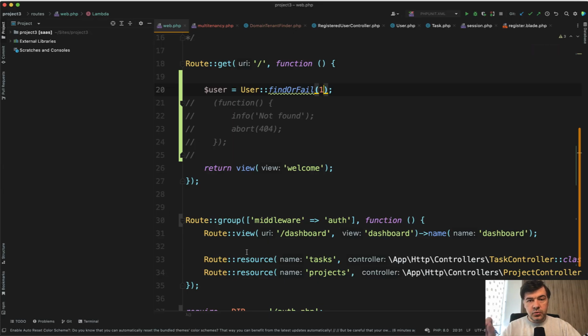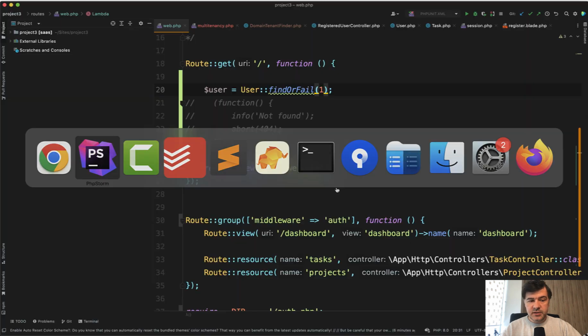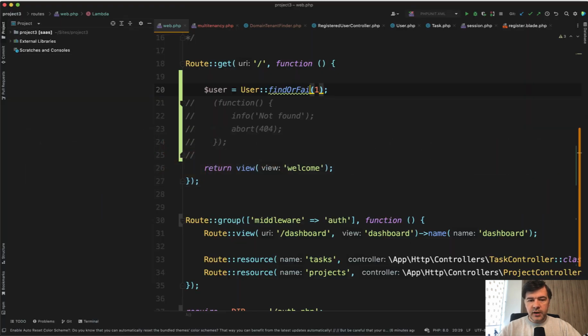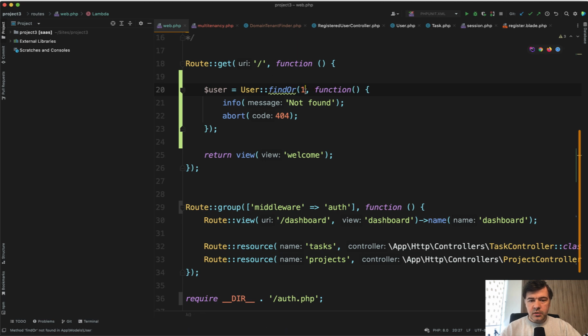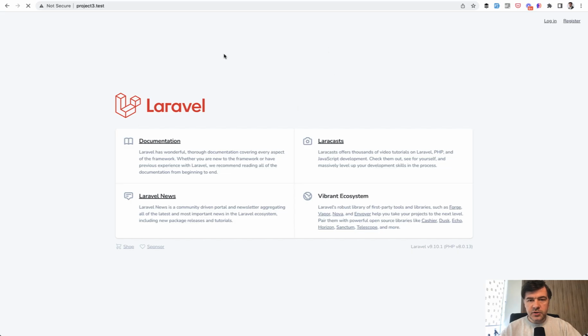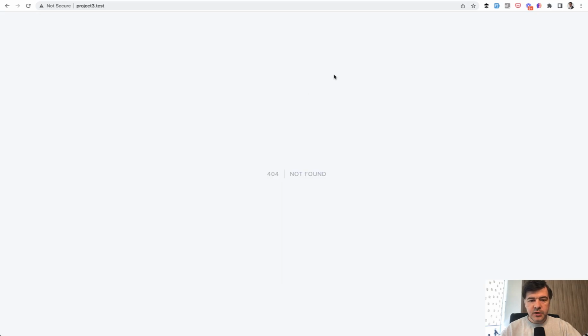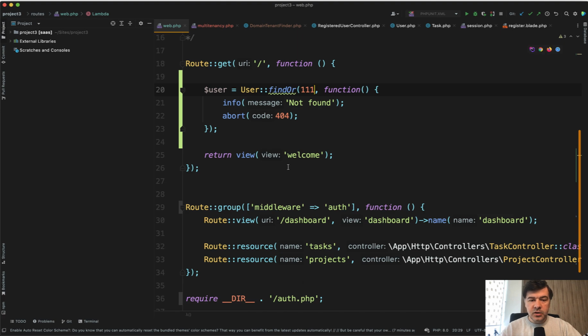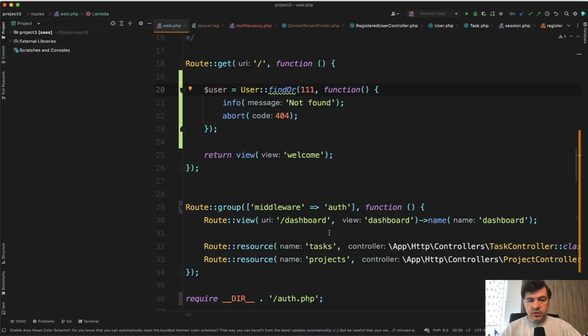So what's new in Laravel 9.10, again with this pull request by Jess, is the method findOr, which didn't exist previously in Laravel. So you can do findOr with the ID of the record and then the parameter of a callback function. Let's refresh the page. It still loads the home page, but if we provide something that is not found, then we have not found, and in our Laravel log, at the very bottom, we have not found here, which was called from the same info. So a quick new feature from Laravel.